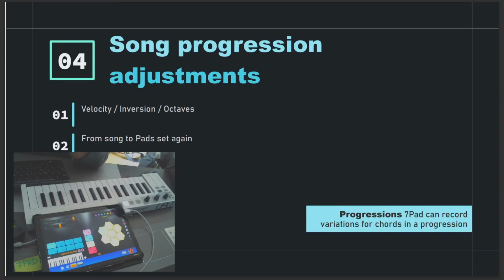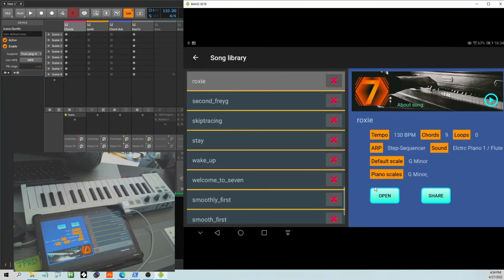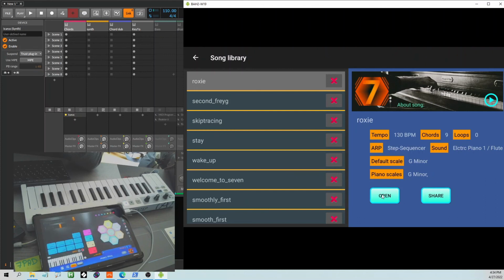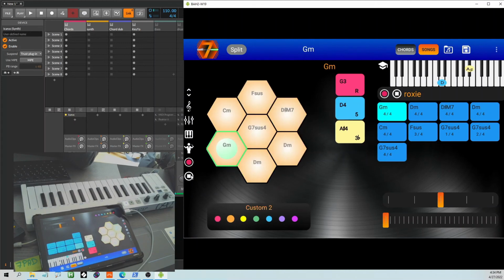And I will show you next and last the song to pad set feature. I will use a song that is known to everyone. Okay, and I will play that. So everybody knows this one?